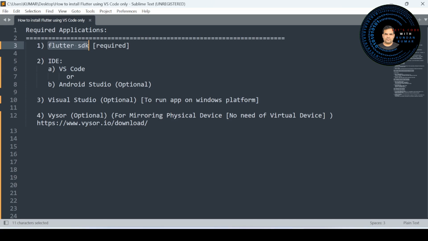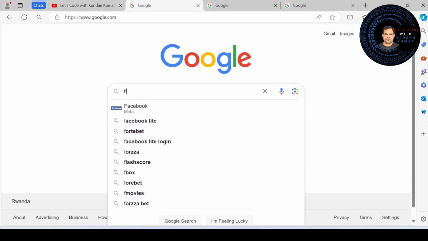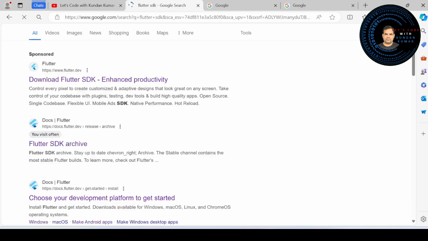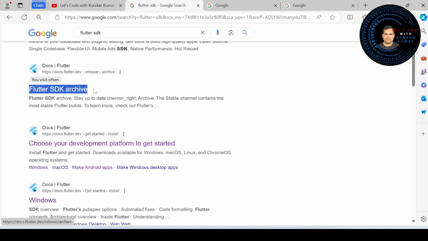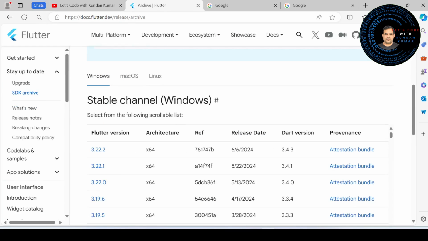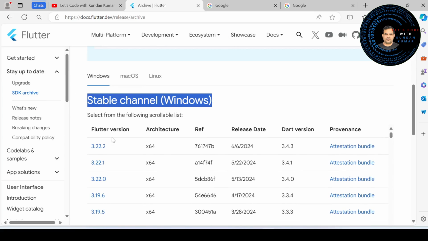So let's go to Google. I'm going to search for Flutter SDK. Click here, scroll up and down, and look for the Flutter SDK archive. Click here. When you go there, scroll down and locate the stable channel. Why do we need a stable channel? Because from now you are going to become a mobile application developer, whether you are an experienced developer, an intermediate, whoever you are.